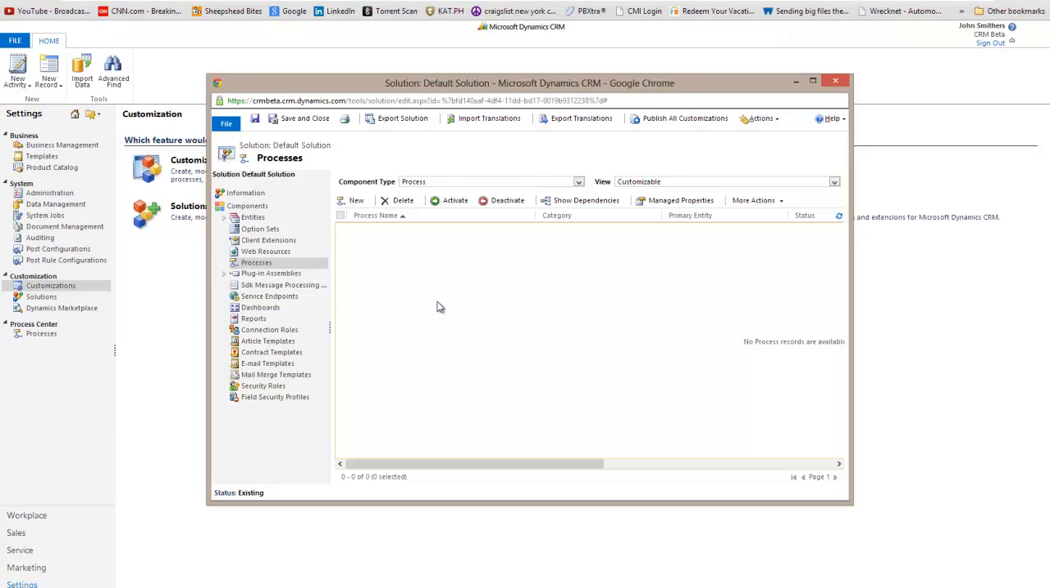In any event, let's go and create a new workflow. So let's focus on our example. We have a furniture store, we're taking a lead, and we want to email that lead automatically, and we want to create an appointment for that lead automatically, all by using a process.